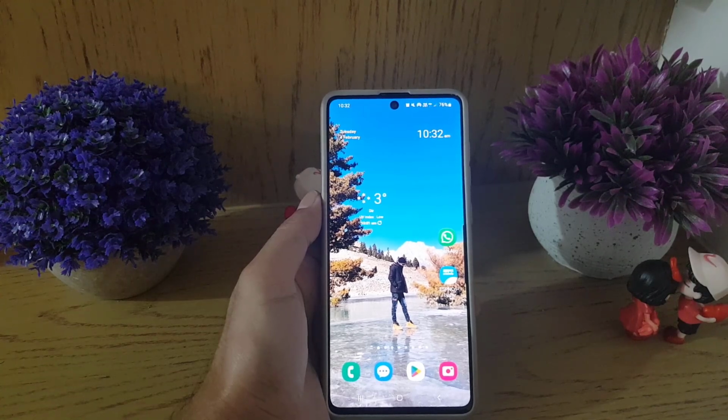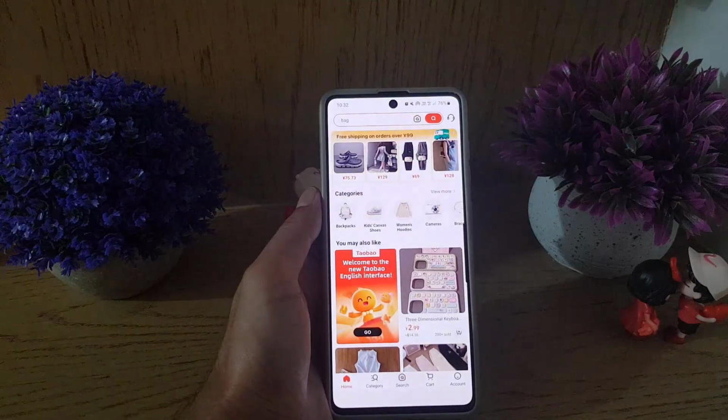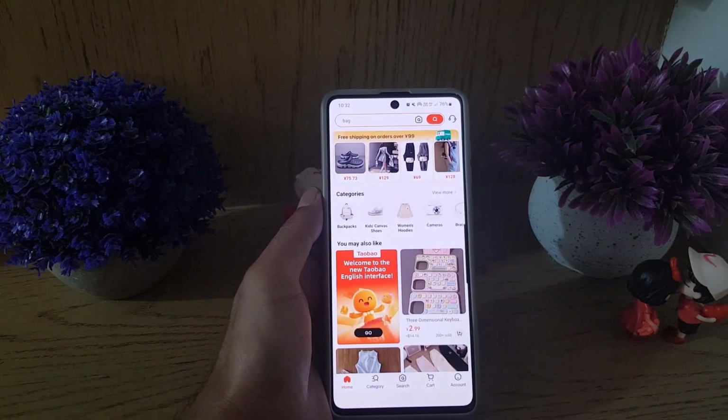In today's video, I'm going to guide you on how you can add a payment method in the Taobao application. So without wasting any time, let's begin our video. To begin with, you need to open the Taobao application on your device.